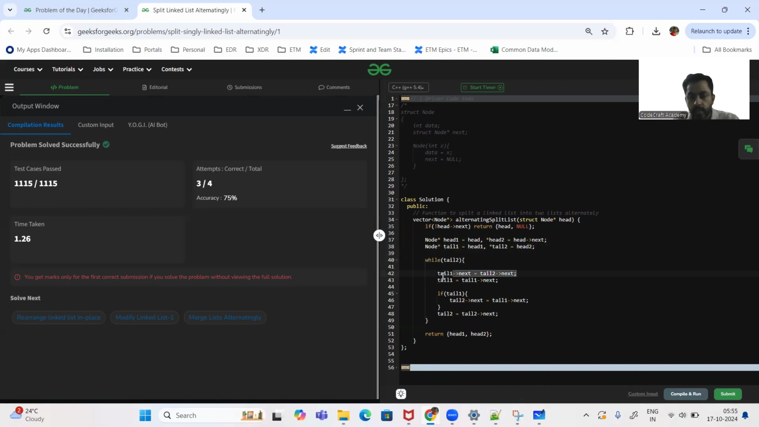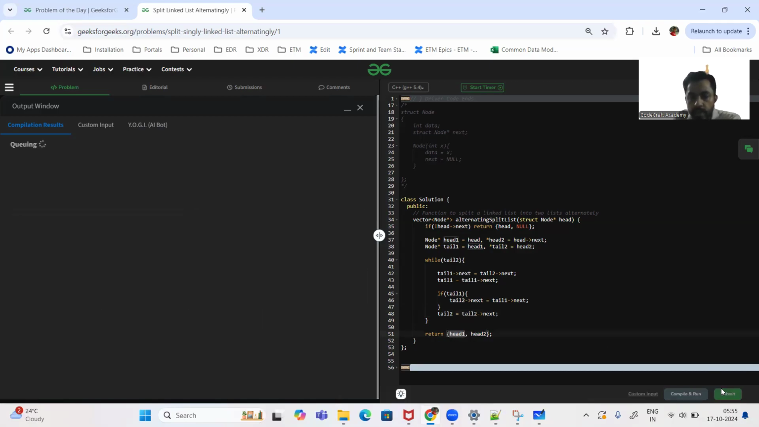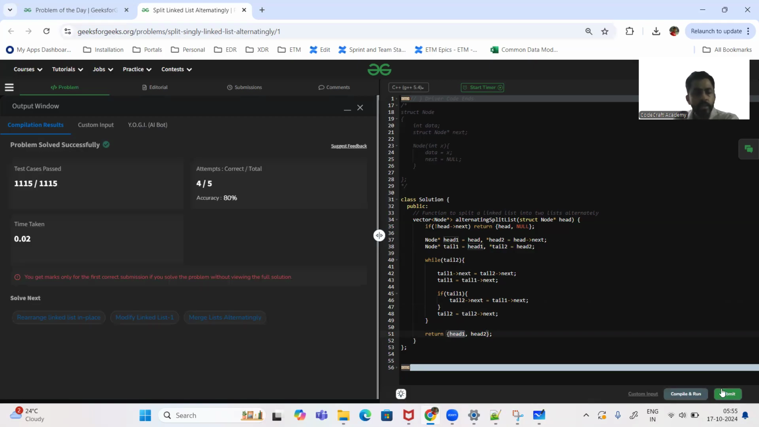Tail 1 dot next equal to tail 2 dot next. Then we are updating tail 1, going to the next node of tail 1. And if tail 1 is not null, then tail 2 dot next equal to tail 1 dot next. And then finally, we are updating tail 2, going to the next element of tail 2. And finally, we are returning head 1 and head 2. So this is the code that's submitted. I hope you've got the solution. I'll attach the code in the comment section. Yes, the test cases are passed.